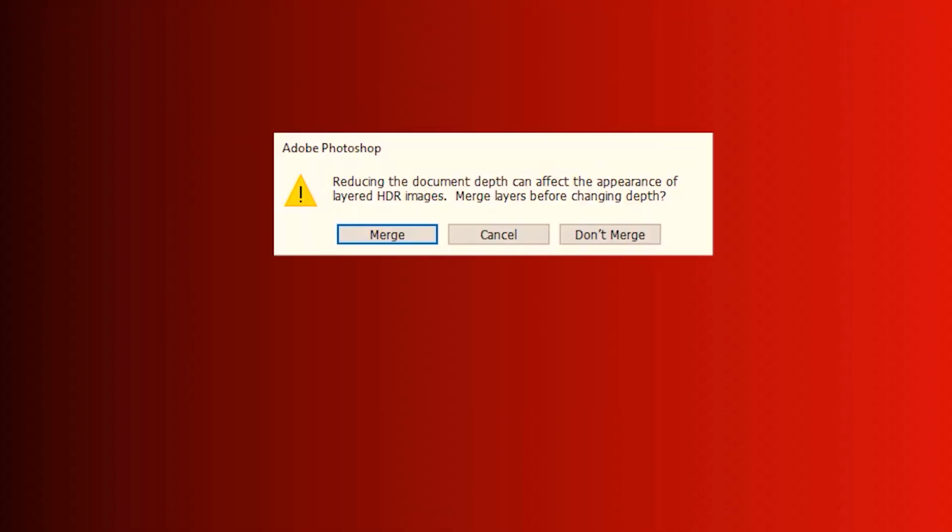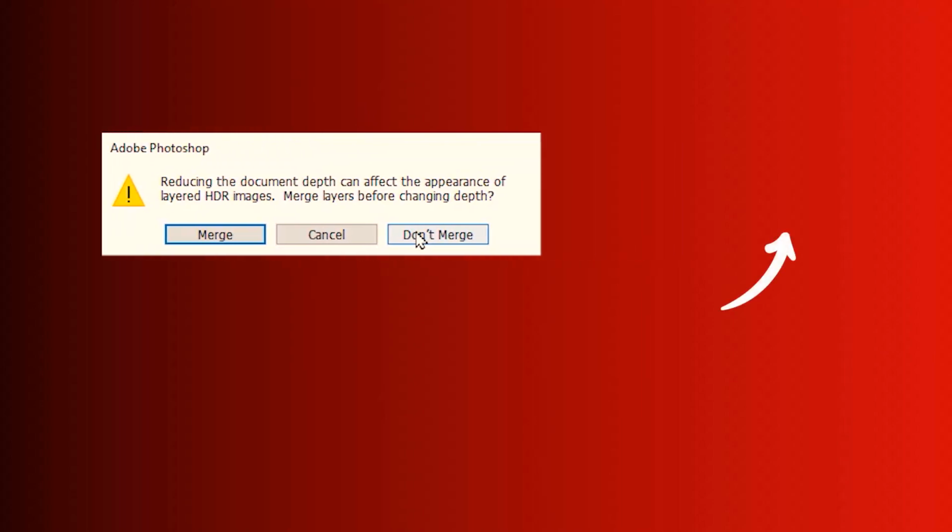Just hit don't merge for now because this needs a separate tutorial on why we are not merging. And also keep an eye over here to see the color shift. So 8 bits couldn't reproduce the colors of 32 bits over here.